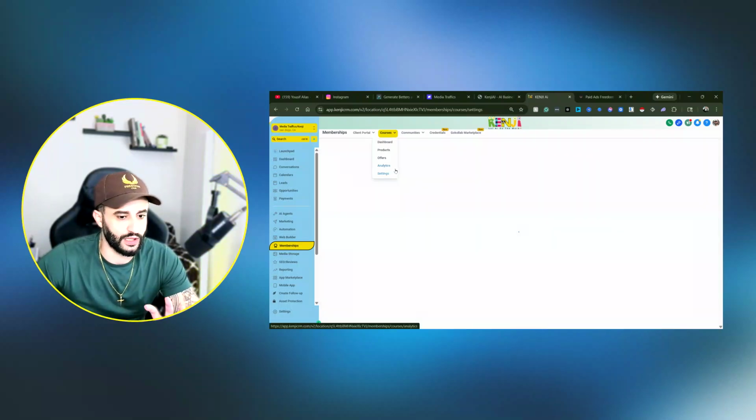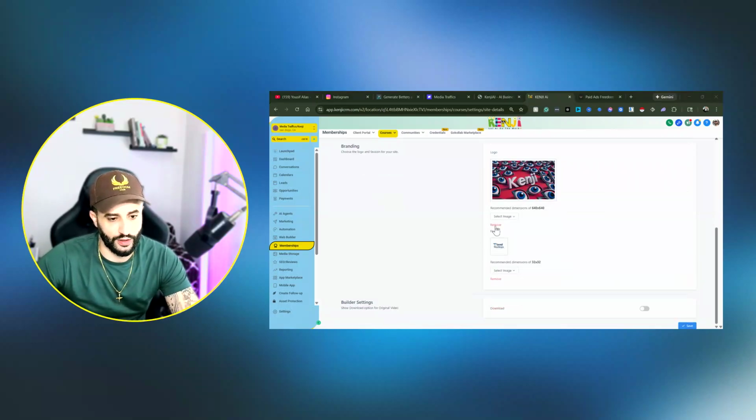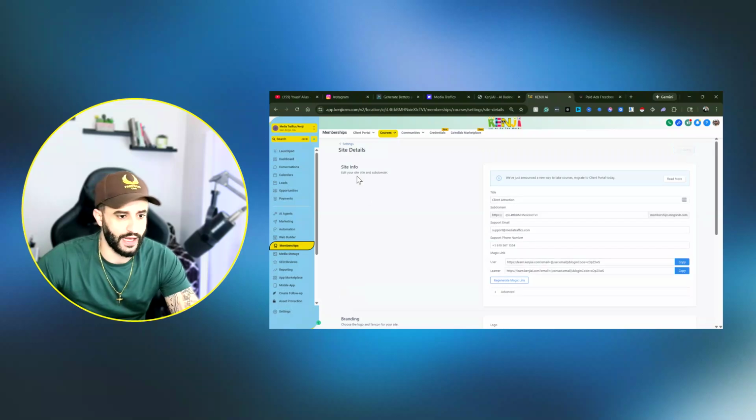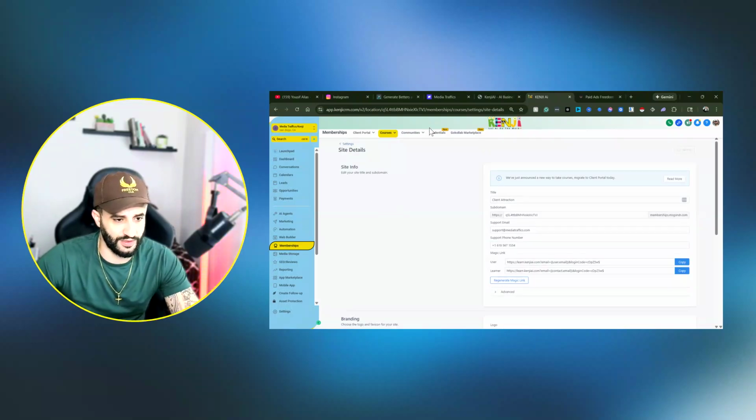Settings, this is where we're going to connect our domain. That's when we're going to make sure that we have the learn dot whatever dot com. This is where we're going to add the photo for the course. So if we have a new photo, we're going to go ahead and upload it. If we don't, we're just going to keep it as is. We're going to have it empty to show pretty much nothing. It doesn't have to have anything. If it doesn't, just leave it empty.